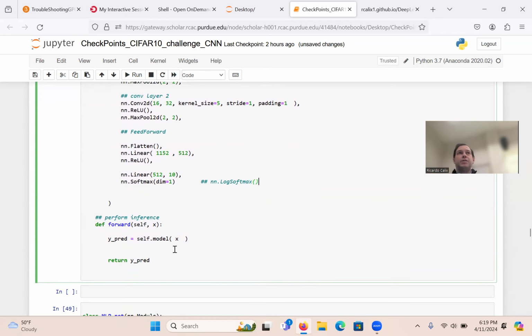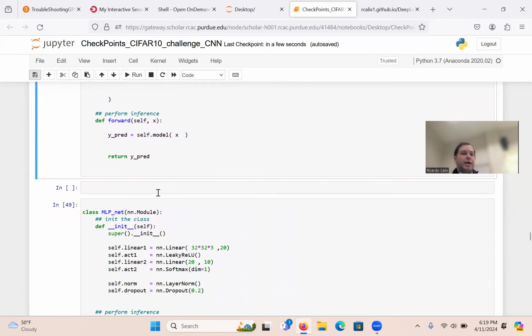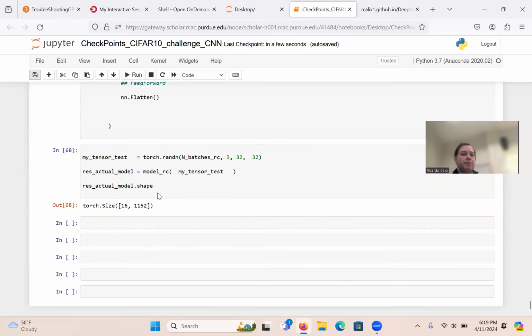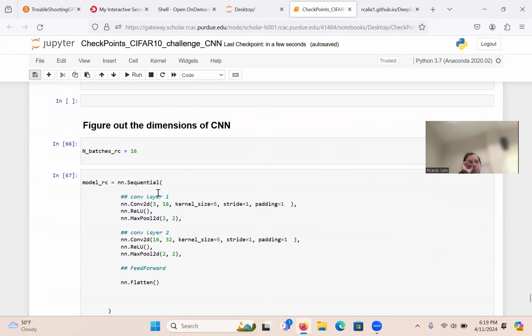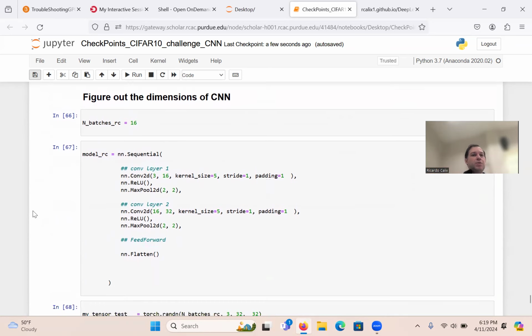So that's basically all that's happening there. This is exactly what we had discussed before, but how did I get that 1152? Then we'll come back to this. At the very bottom of this script, I always like to do this. Everything that's complicated like this at the bottom, I put in this section called figure out the dimensions of the thing. It's a nice trick that you can do.